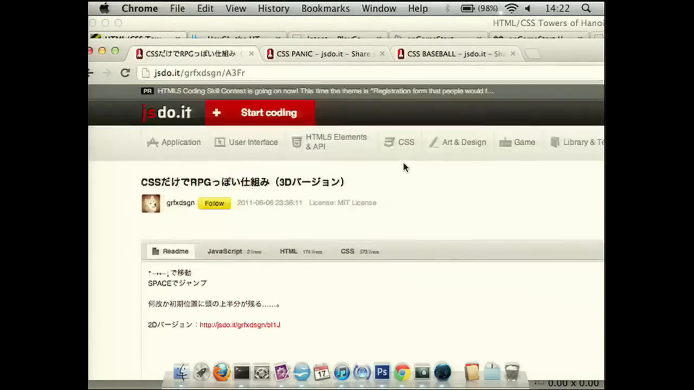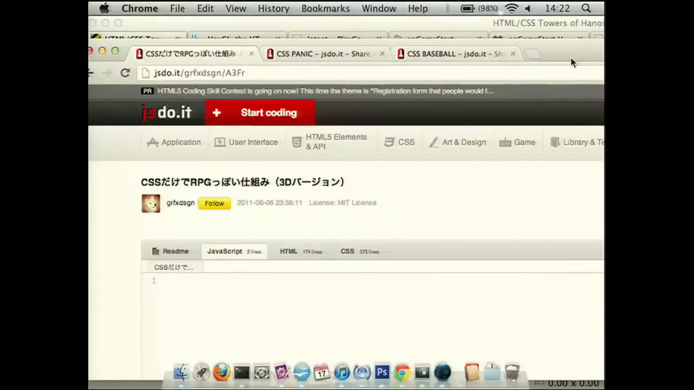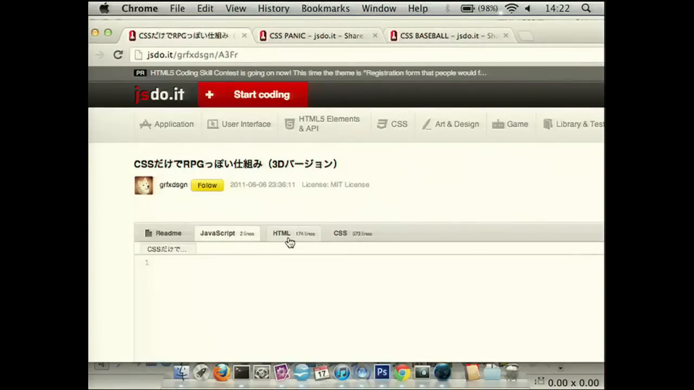Let's check how it's written. Like no lines of JavaScript code. I don't know why it shows 2.